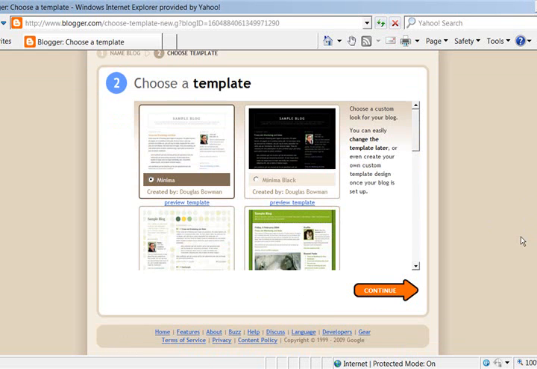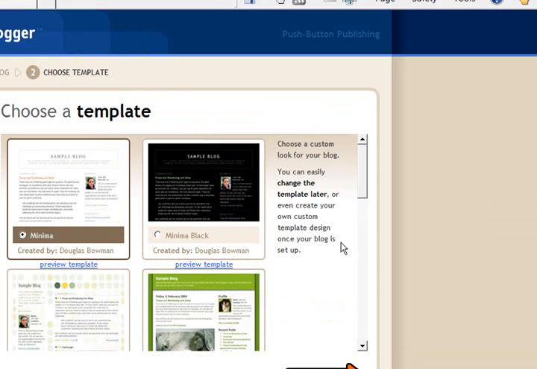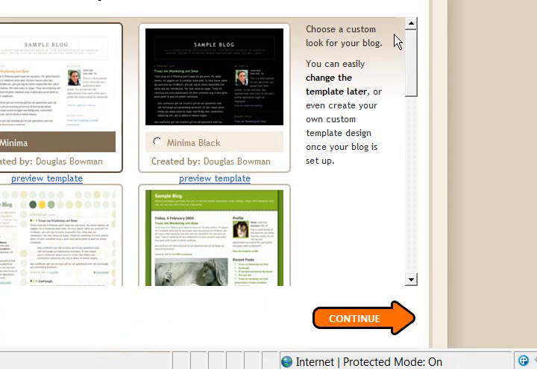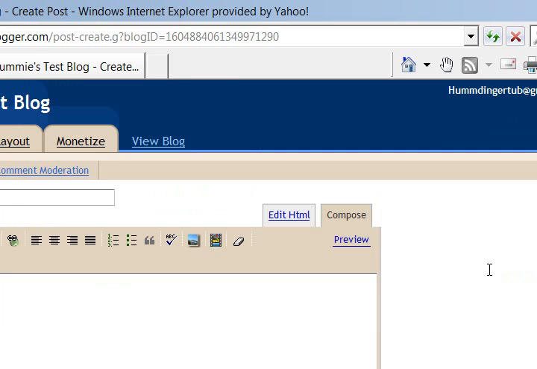Now it's going to ask you to choose a template. Well, don't get hung up here. Don't get real hung up here, because you can change your template very easily later. And so if you just want to choose the default that's here, they list a few here, but they actually have a lot more. I'm going to show you that later. I'm going to press continue. That's it. We have a blog created.